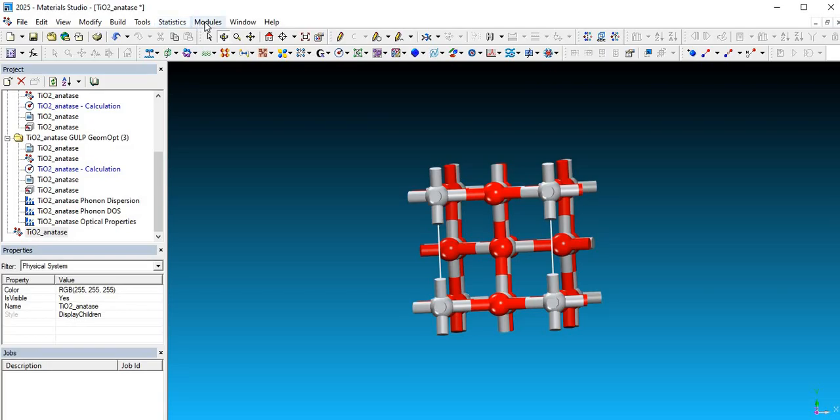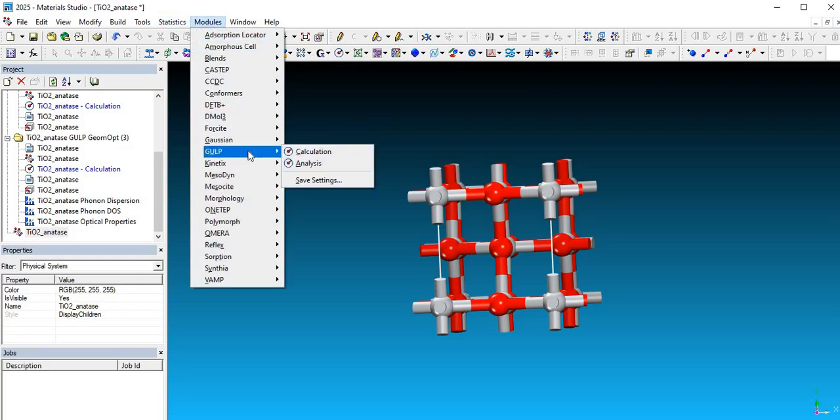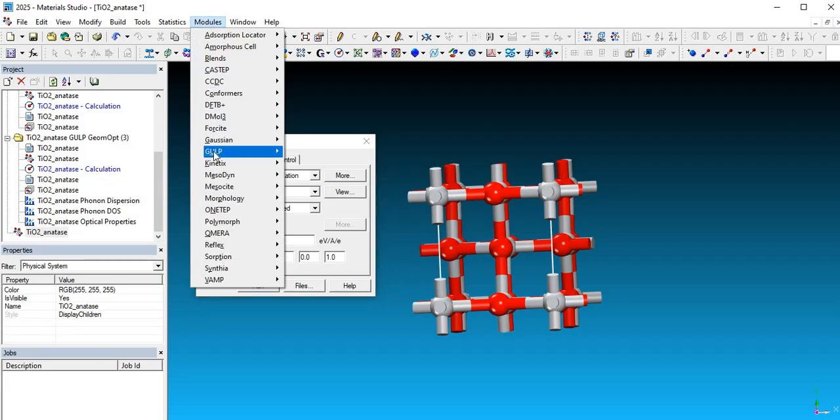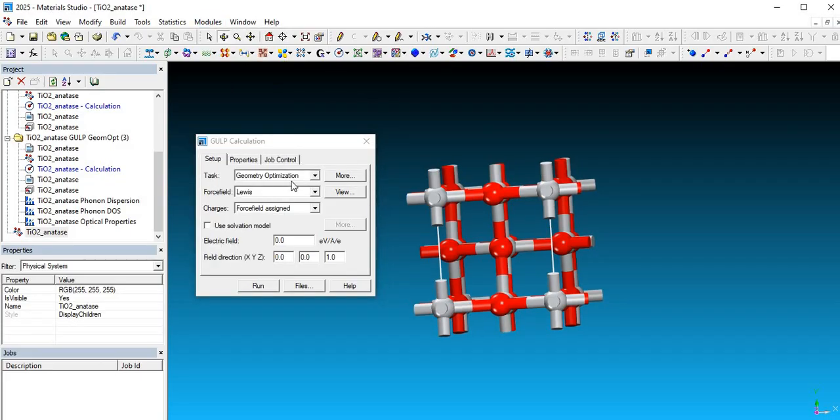After that, let's open the GULP module of MaterialStudio. You will see this type of interface after opening the GULP module. We will find this module easily in the module sections. From the task section, select geometry optimizations. Is it necessary to firstly optimize the material?